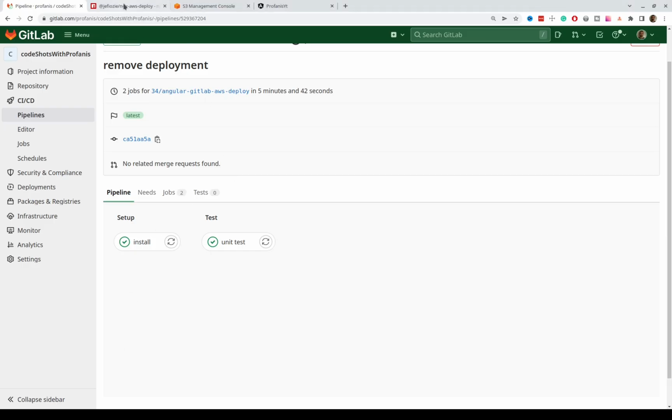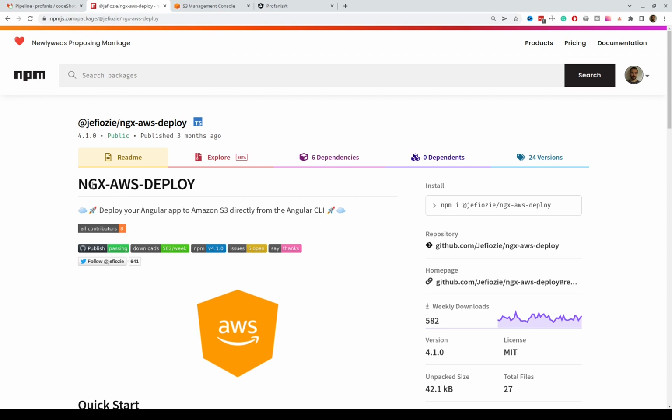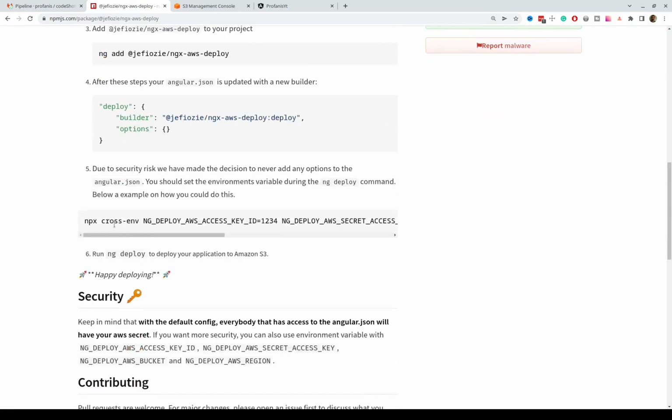So again, for this video, we will use this package, the NGX AWS deploy. And this is the command, npx cross-env ng deploy, and it has some environmental variables. The important topic here is the following, that we have here the AWS access key ID. Then we have the secret access key. We have the AWS bucket, and then we have the region. It is very important never to commit your secret keys in your public repository. Instead, we should create environmental variables and use those.